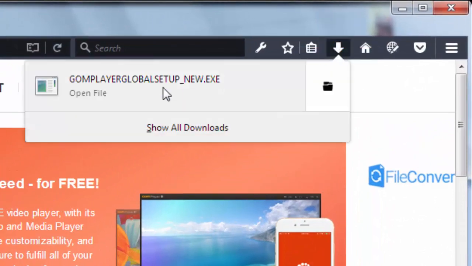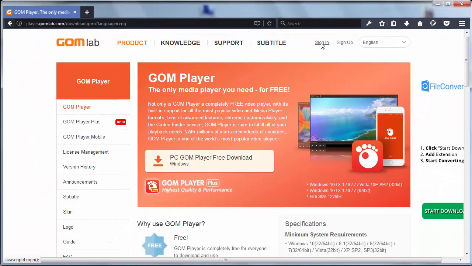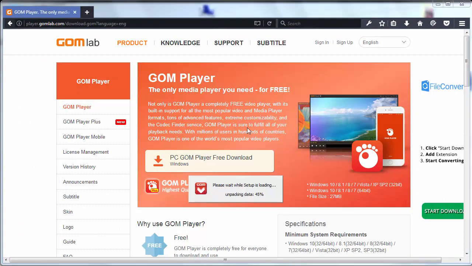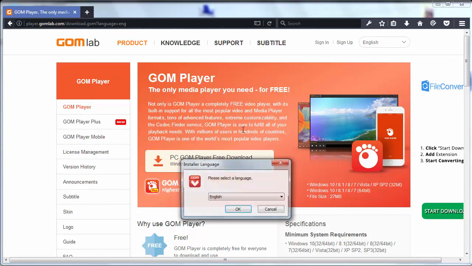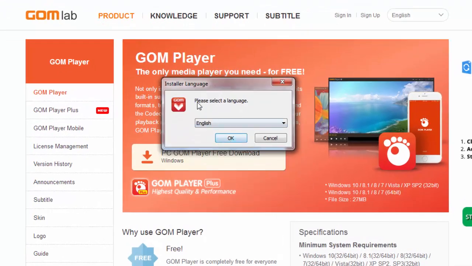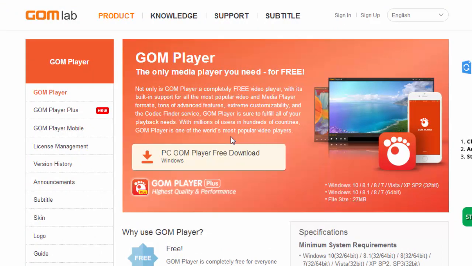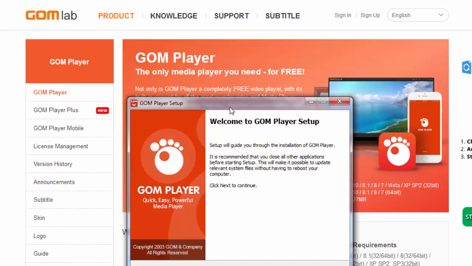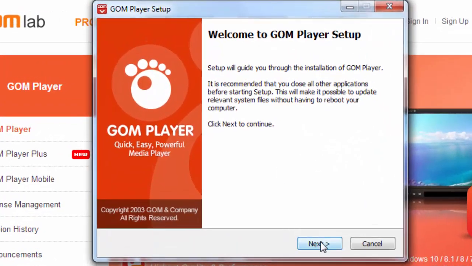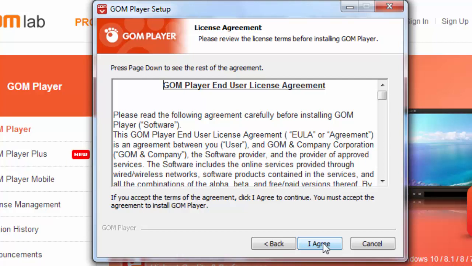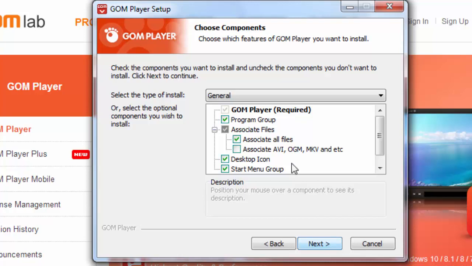Okay, now I'm going to open this file. I will select English language. Okay, I'm going to click next. I will accept the license agreement. I'm going to associate all files with GOM player.